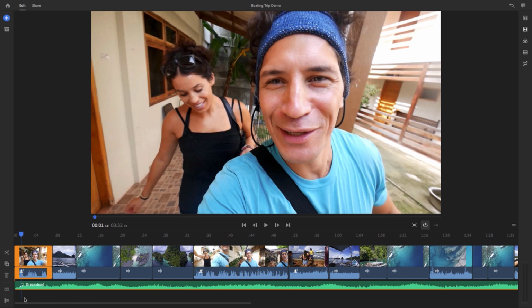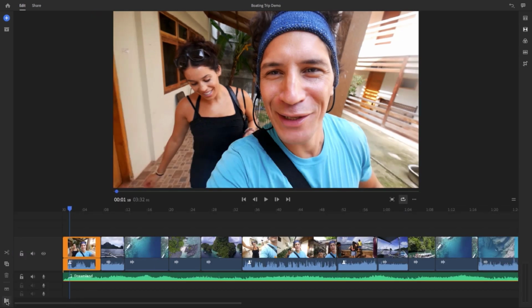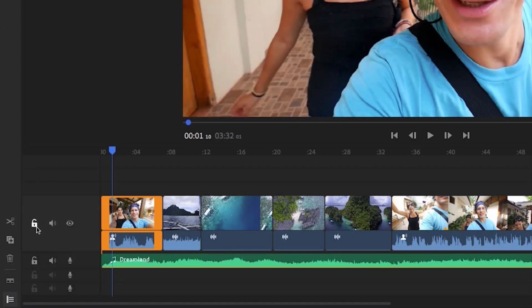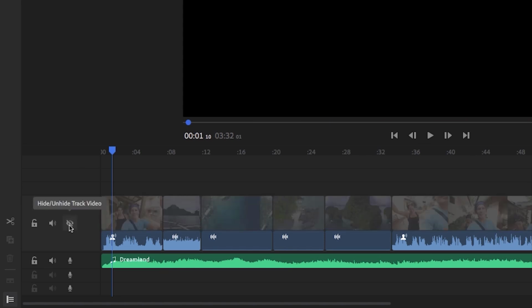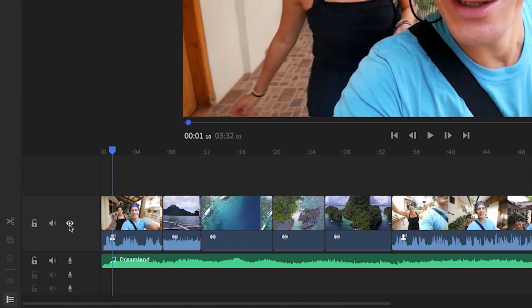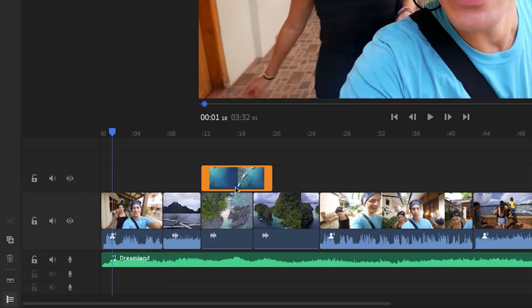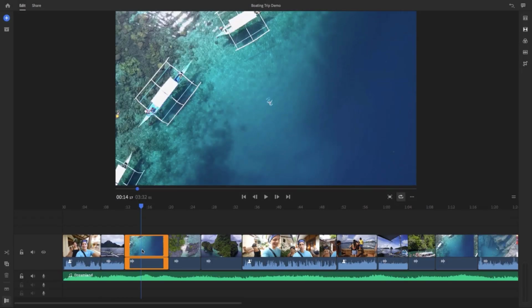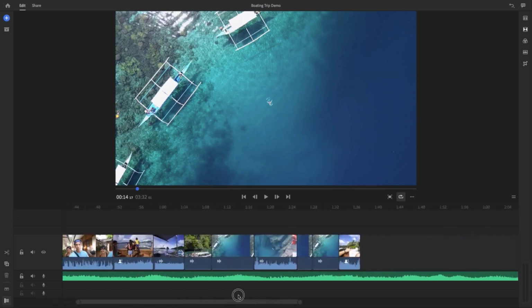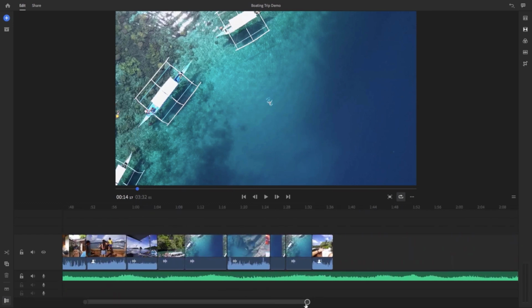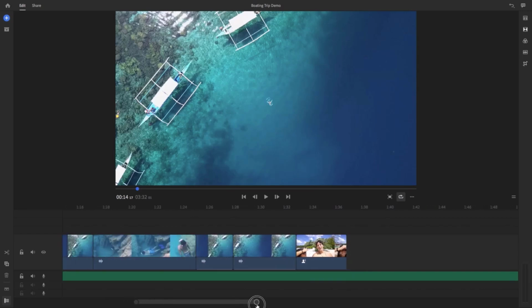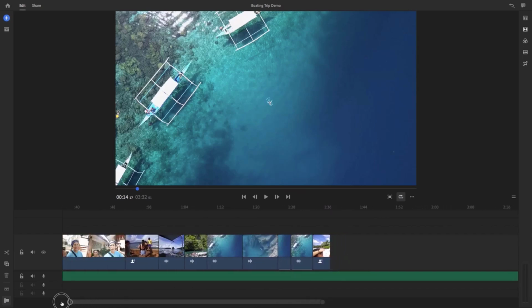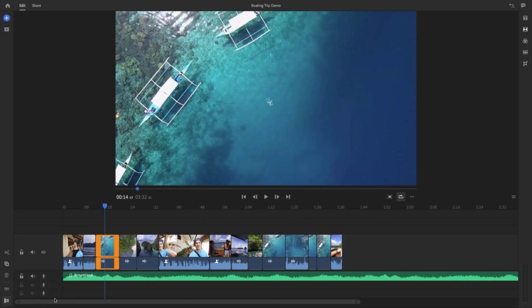And below the expand audio icon is the track controls icon. Turning this on will reveal the track controls. So this lets you lock, mute, or even hide entire tracks in the timeline. And Rush supports up to 4 video tracks and 3 audio tracks. And at the very bottom here, you can move this bar to scroll through the timeline quickly, and you can grab the circles on the end of this bar so you can zoom in and out of the timeline.